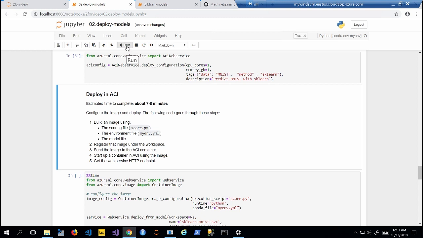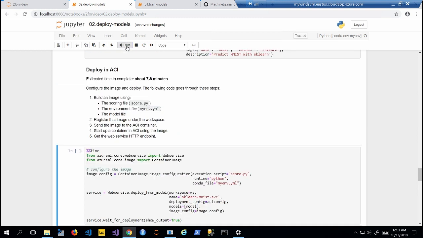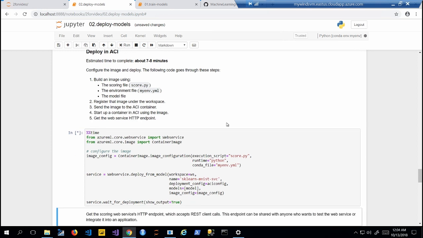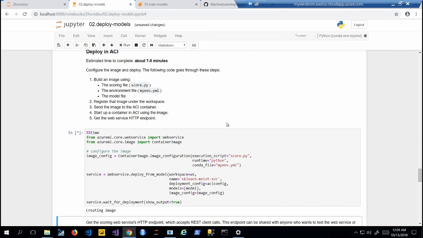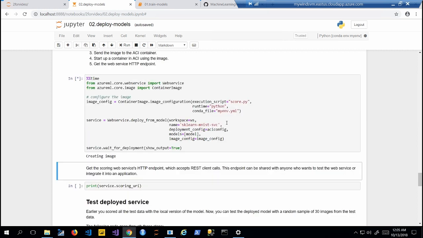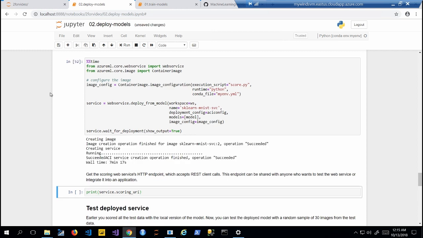After creating the ACI configuration file, we are actually ready to do a serverless deployment. As part of this deployment, we will first create the image, register the image with the workspace, send the image to your ACI container, start the container and get the web service endpoint. This can take a few minutes, so let us wait. Our model deployment was successful.